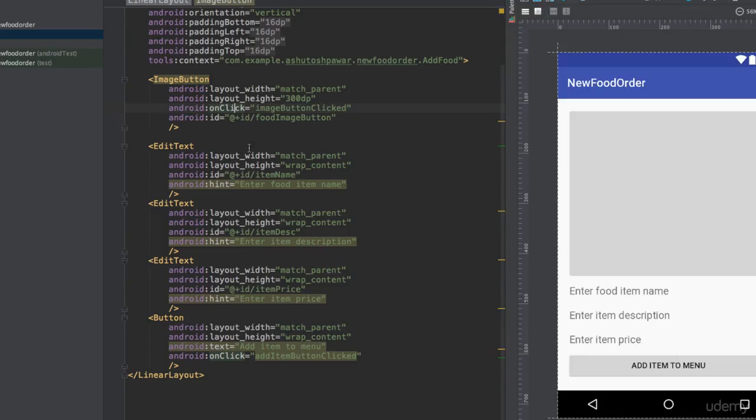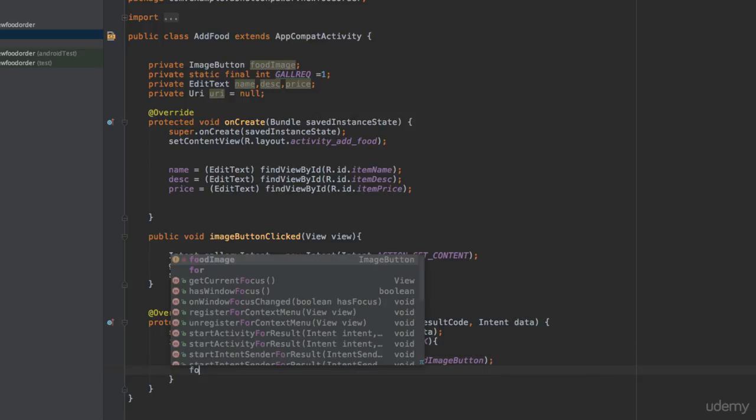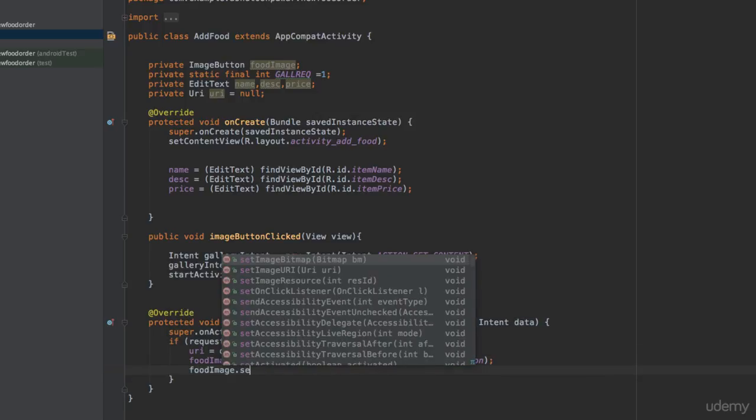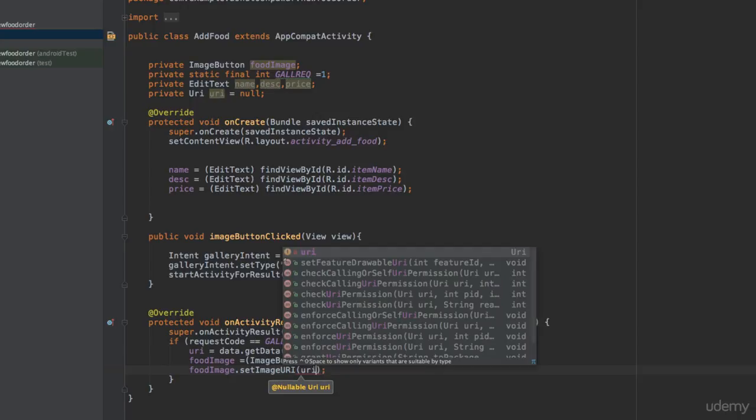So even before that, you do need to get a reference to this button. So right now this button is nothing but having an ID which is food image button. So let me quickly copy this ID, go over here and get a reference to the button first. So as you could see, we already have the food image button created over here. So we will type in food image equals image button, find view by ID, r.id dot, and paste the ID over here. So now once you have a reference to the food image button, you could set its URI to this particular URI. So we will go ahead and type in food image dot set image URI, and we will set it equal to the URI which we have over here.